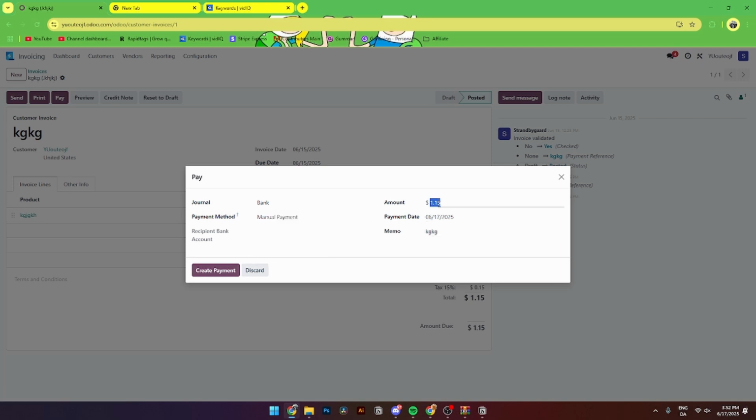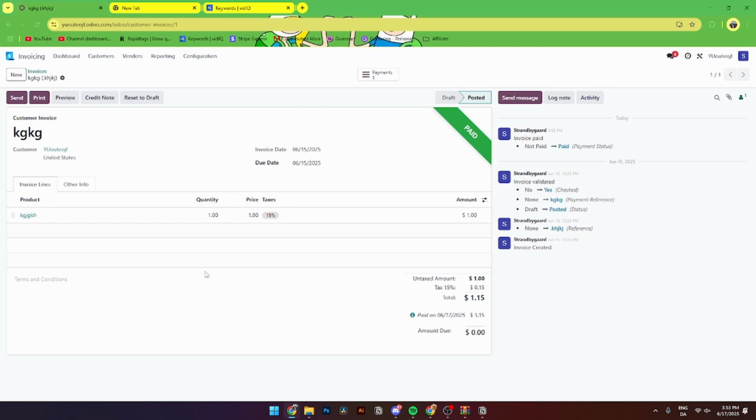Then from here you can click in how much money the payment has been and the payment date and a memo. Then from here you just need to click create payment like so. And as you can see now over here in the history, you can see that it has been paid. And that's how you do it.